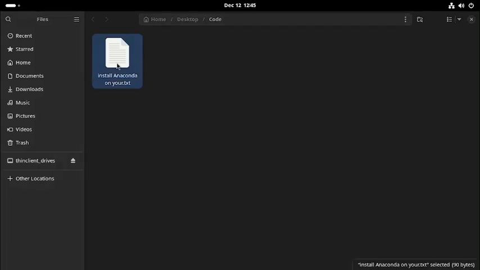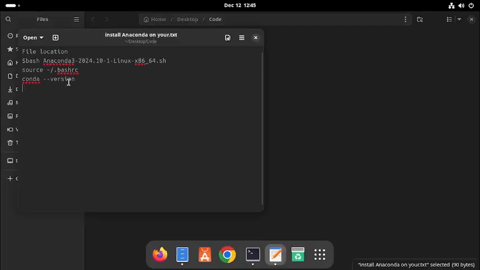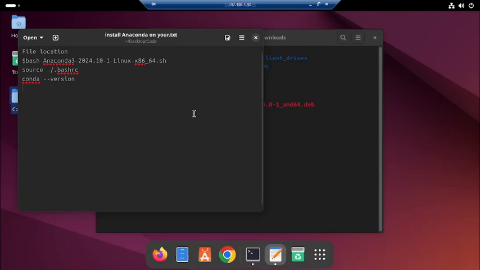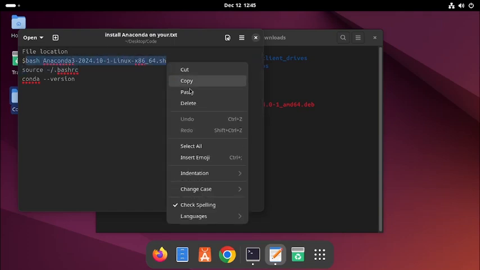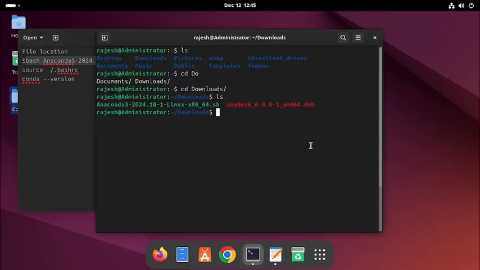So we are going to follow simple steps, just three lines of code. You just paste it, and you can easily install Anaconda. You just copy it. I will give the code in the description and also the comment section. You can easily copy, paste and use it.